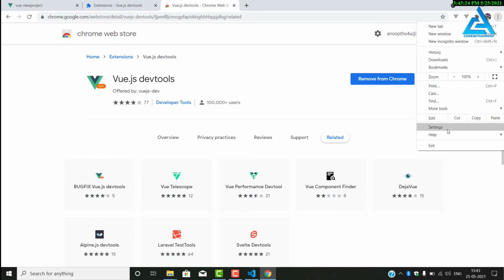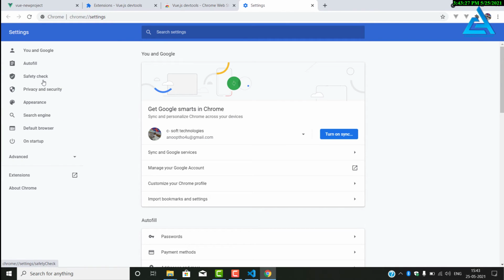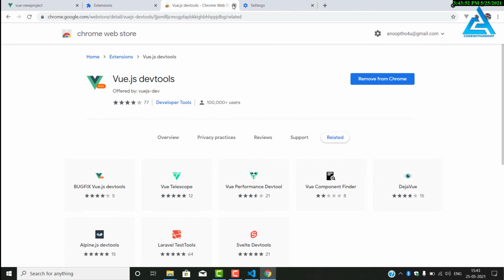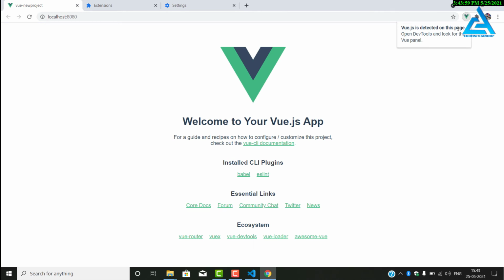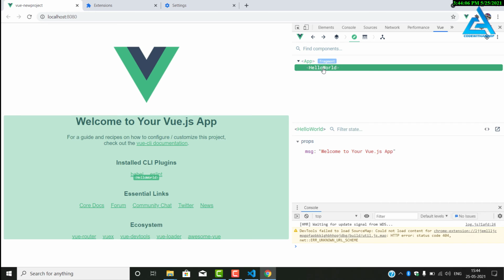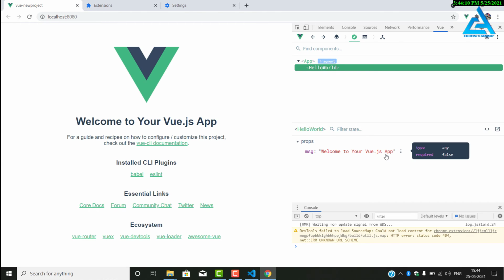Go to the settings and here we can see extensions. So remove the other one which is not needed. Keep the Vue.js devtools, that's the beta version. So it will work with Vue 3, and I will show you how we can manage Vue 3 in our devtools. So you can see a new portion there. So you can see Welcome to Vue.js app there.